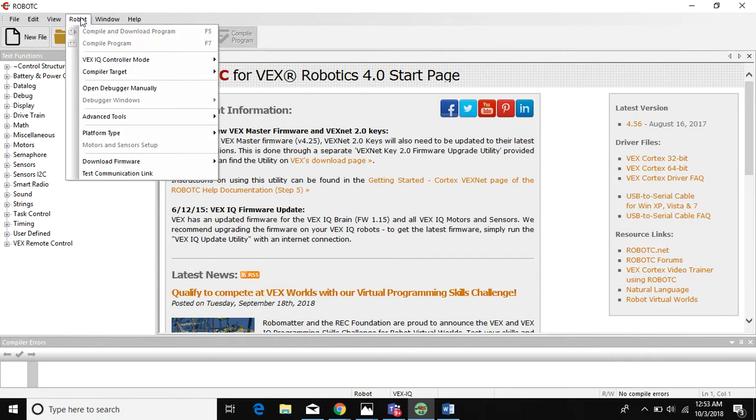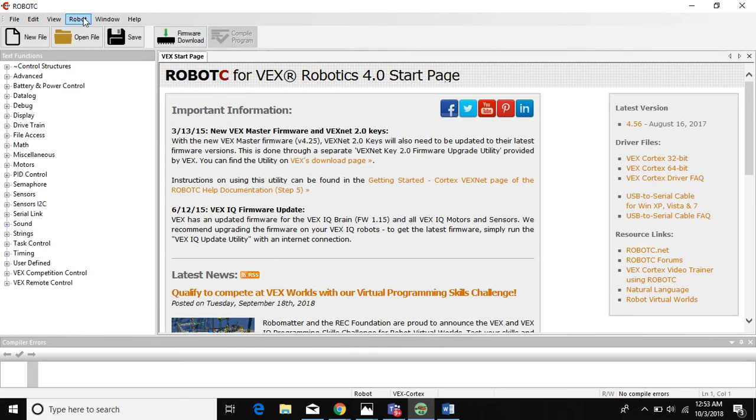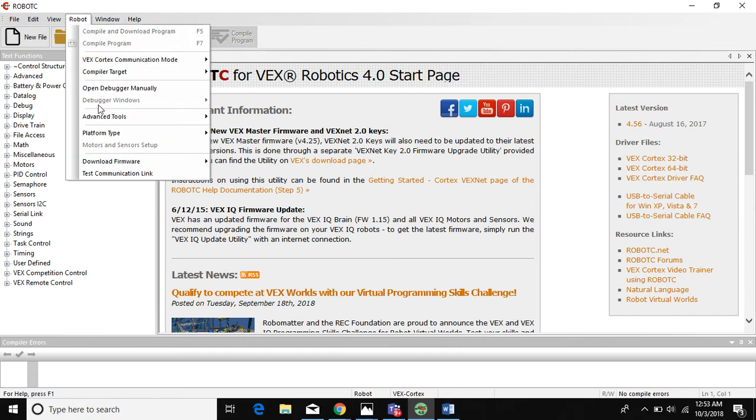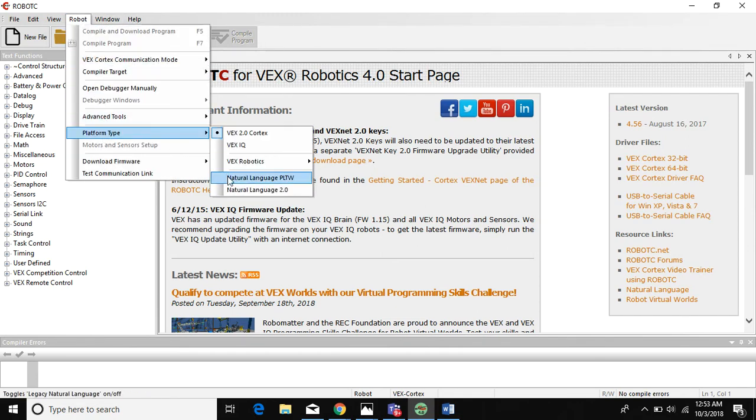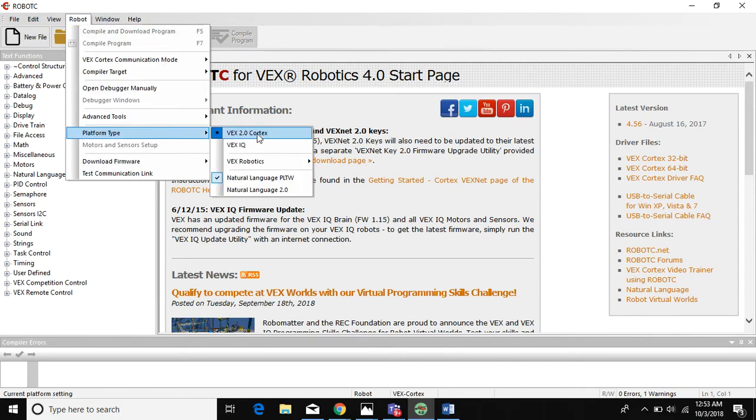We go up here to Robot, and we go down to Platform Type. And if you look, mine defaulted back to VexIQ. I'm not supposed to be on VexIQ. I'm going to come down to Vex Robotics and turn it to Vex 2.0 Cortex. Vex 2.0 Cortex is where I need to be, but I also need to come back up to Robot, go back down to Platform Type, and turn on Natural Language. That natural language is really important. That's where I'm going to find all of my code.